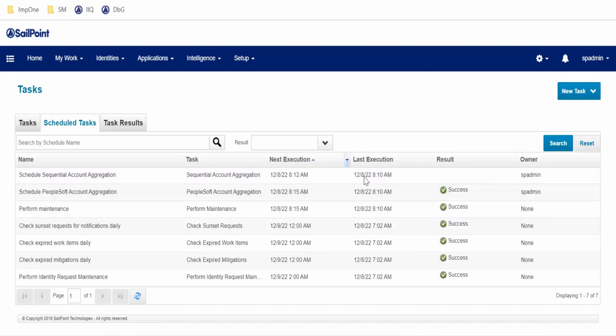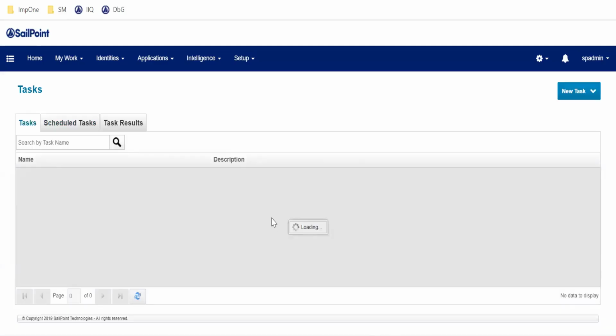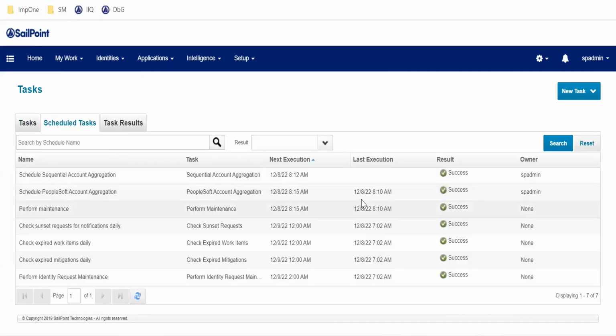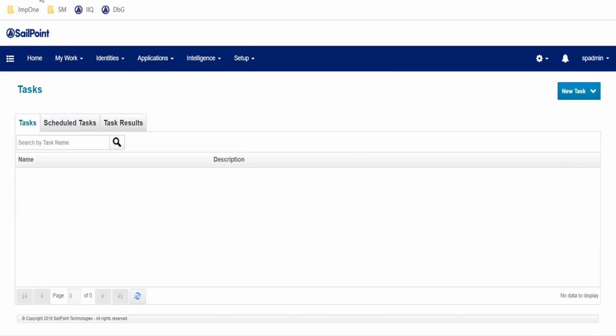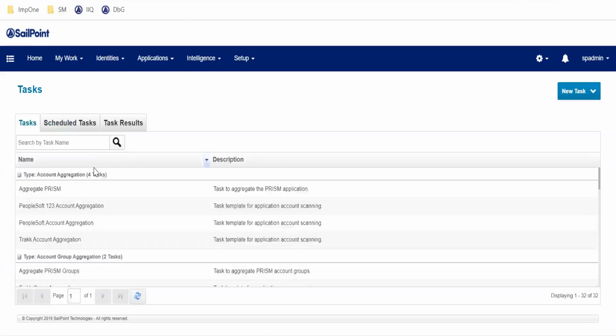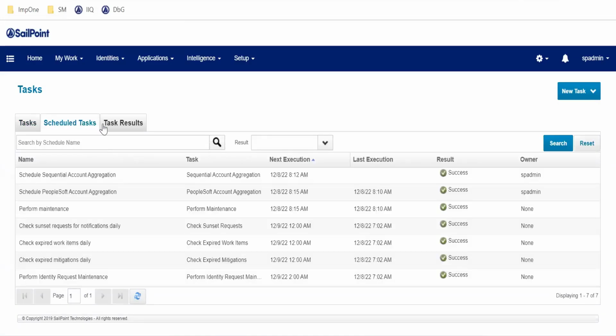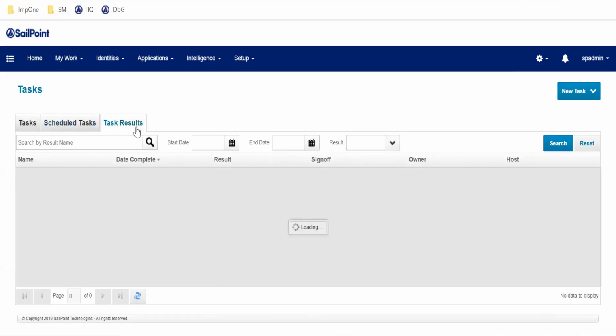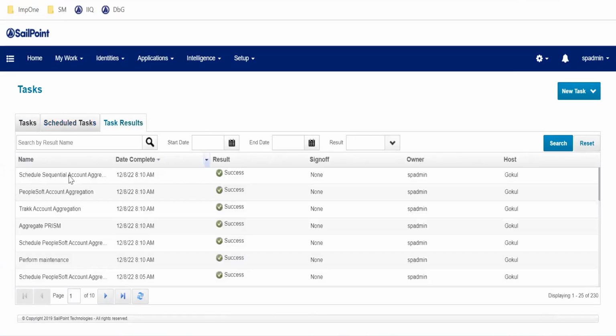So let's refresh this. Let me check. The execution is 8:12. I'm waiting for it to complete, so it will take the time. The moment that scheduled sequential account aggregation is going to execute, what will happen? We'll check.